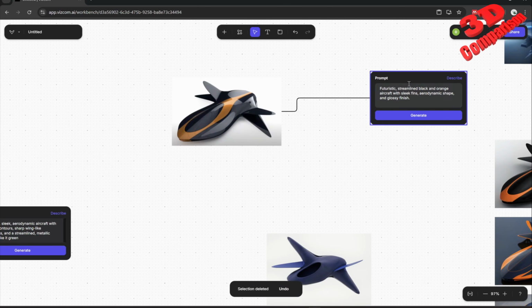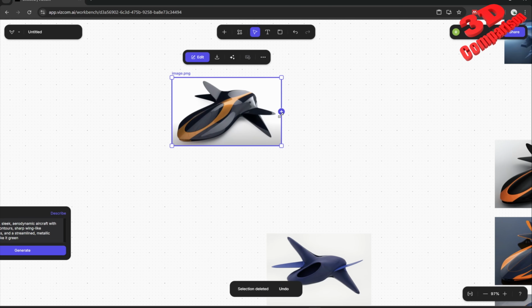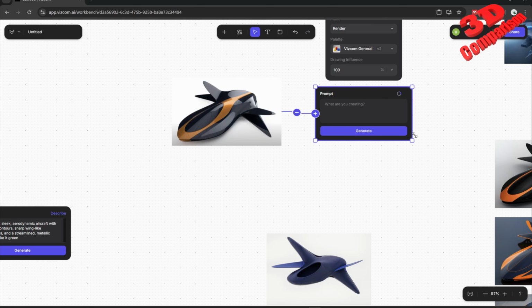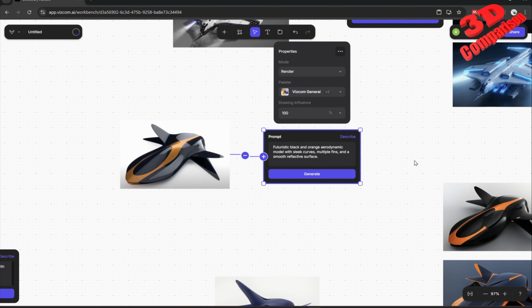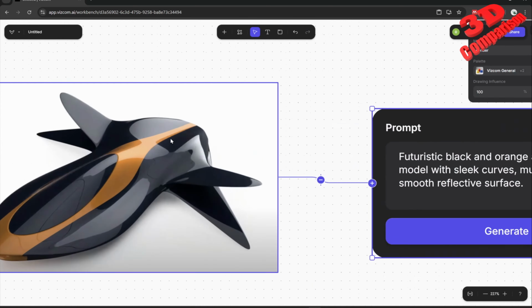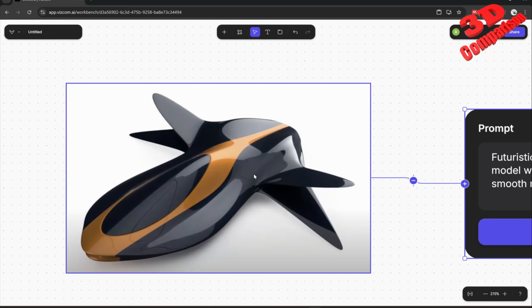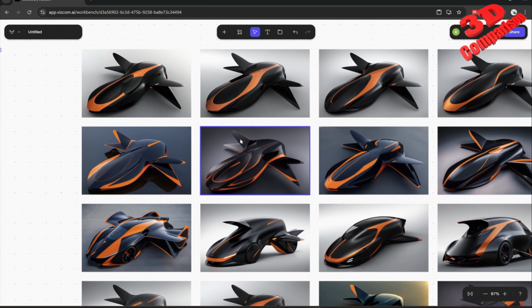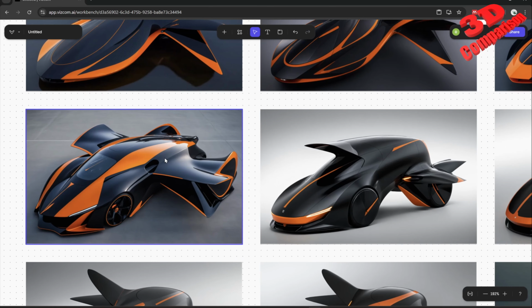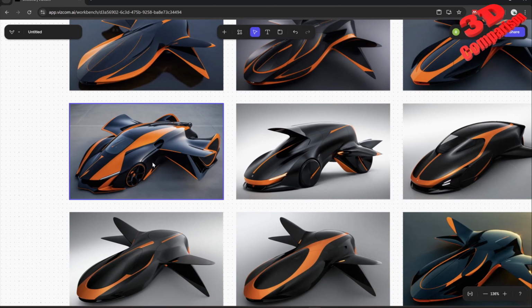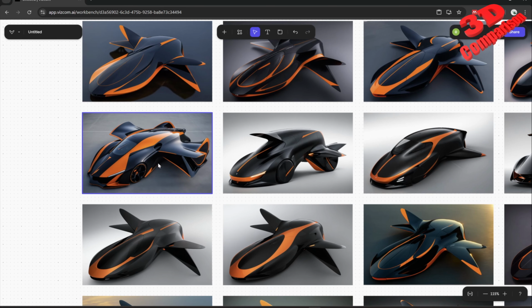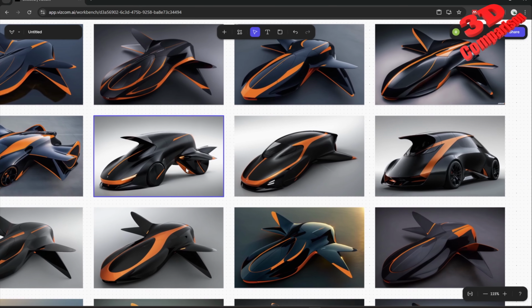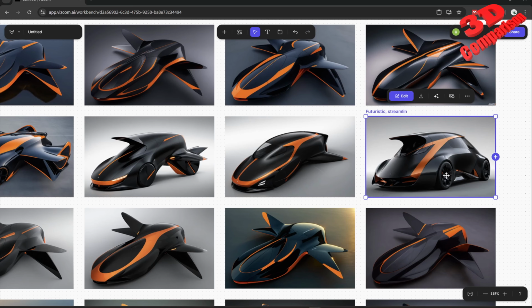Okay, it doesn't matter. I will just delete this prompt, and I want Vizcom to describe this again. And as we can see over here, this will be a futuristic black and orange aerodynamic model with sleek curves. So it doesn't really understand that this should be an aircraft, since those wings are quite small. And this is the main reason why within this exploration of the concept, Vizcom tried to take this to the shape of a car, as we can see over here. As I change the drawing plans, it started morphing this into a car. So this is more obvious over here.